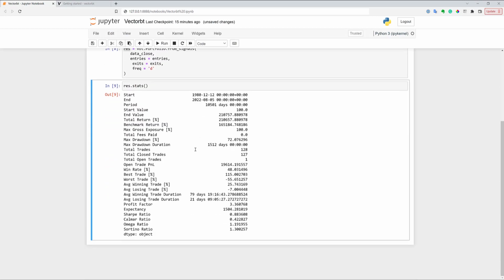And here you have quite a lot of useful stuff. You can see when it started, when it ended, the period, starting value, end value, and so on and so on. And you can find pretty fancy metrics like Sharpe ratio, Calmar ratio, whatever you want actually.